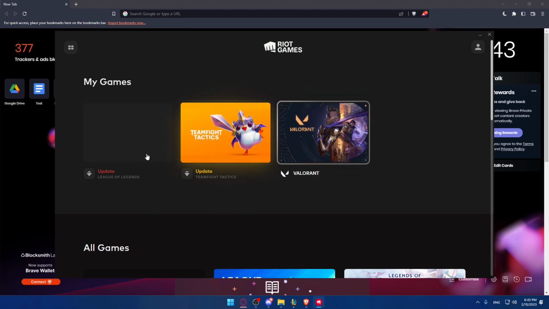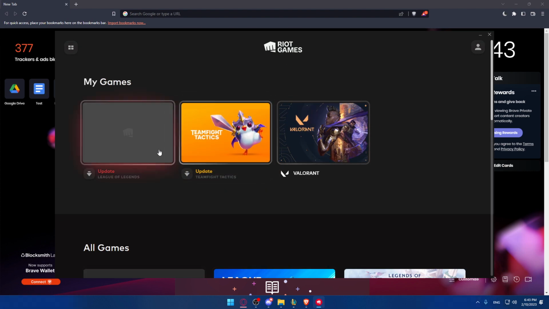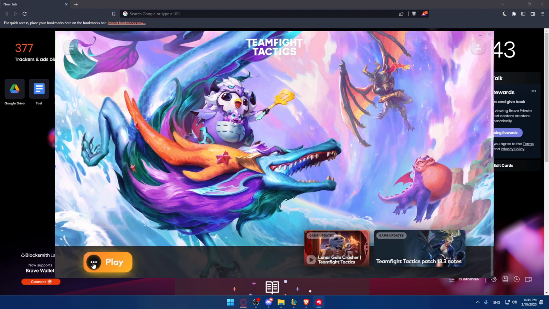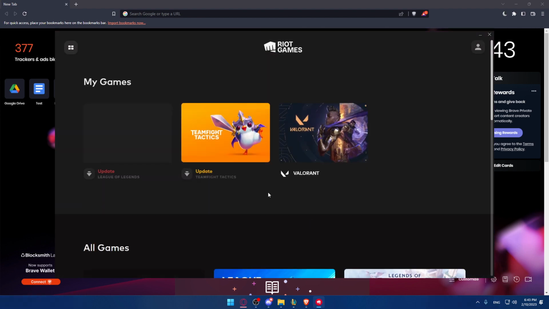Here you will find the games, as I said, that are already downloaded for you. And if you want to play TFT and haven't downloaded it, you'll have to go down here. Here you'll be able to play it or install it on Google Play if you're using an Android, the App Store if you're using an iPhone, or even in League of Legends if you are a PC user. If you have it downloaded, just go and open it up.